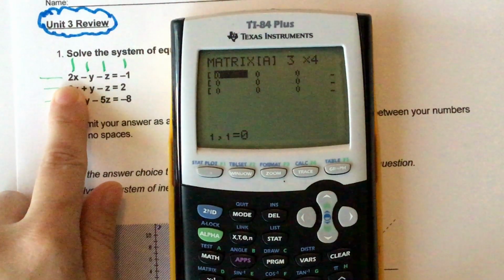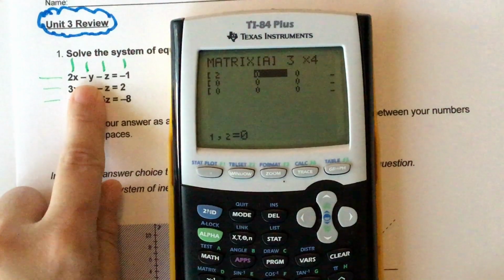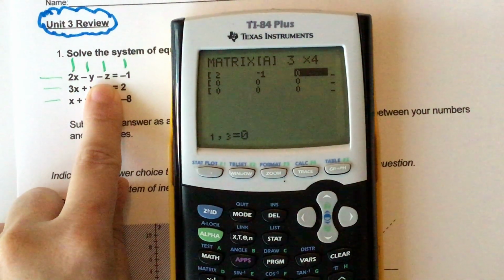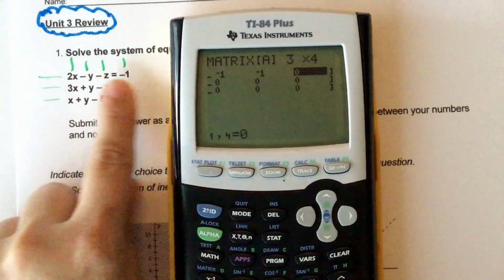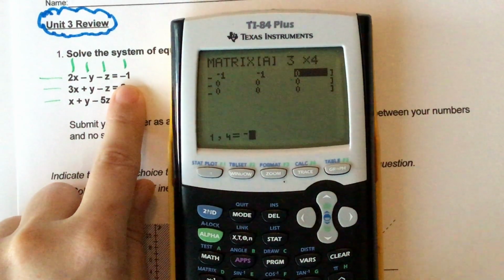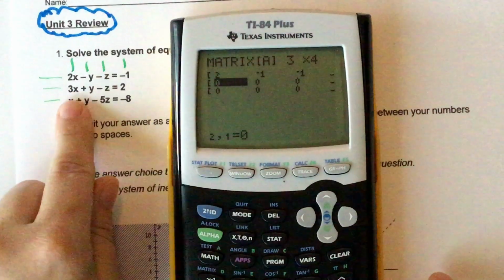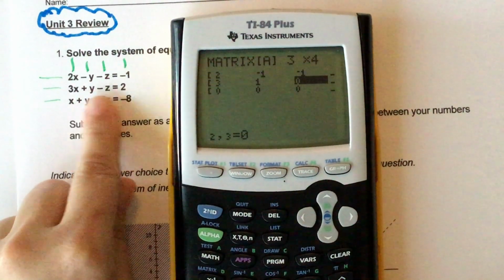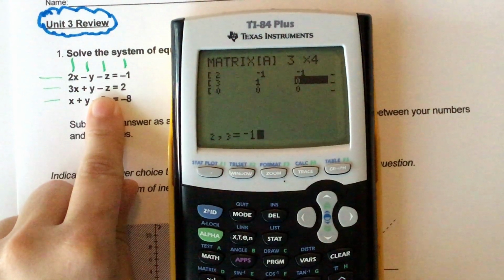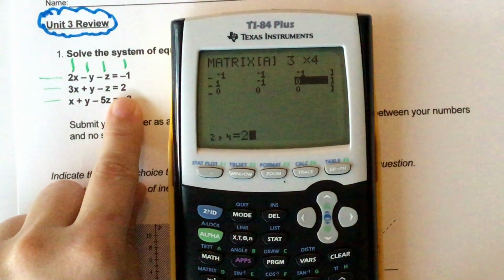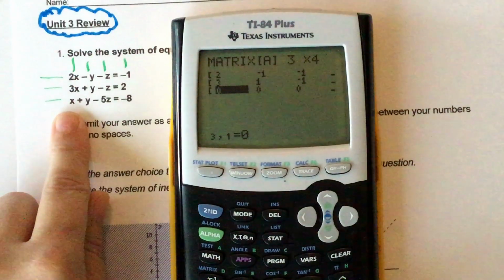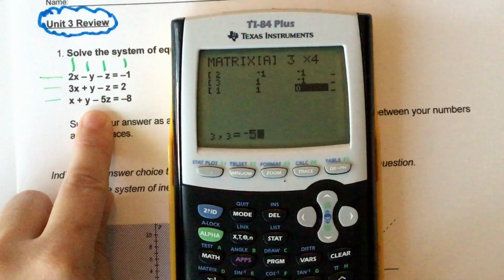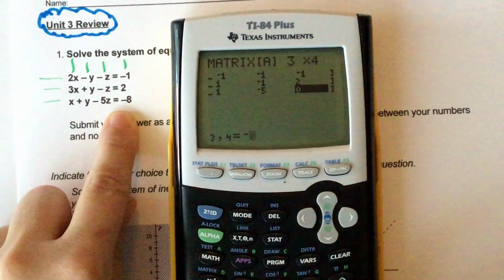Okay, in front of the x, I have a 2. So 2, enter. In front of the y, negative 1, enter. In front of the z, a negative 1, enter. And my constant is negative 1, enter. Okay, second row, I've got a 3, enter. A 1, enter. Negative 1, enter. And 2, enter. Last row, I've got a 1, enter. A 1, enter. Negative 5, enter. Negative 8, enter.